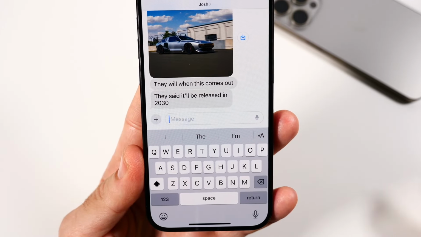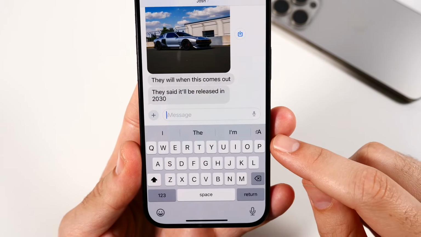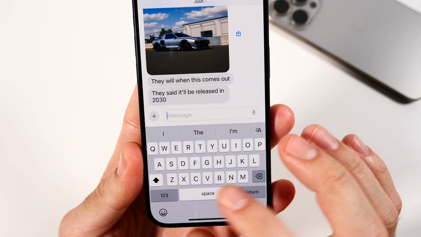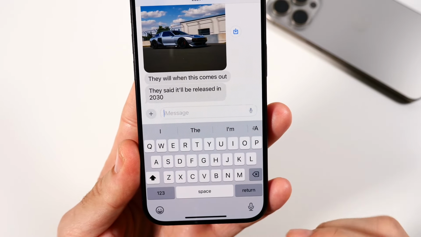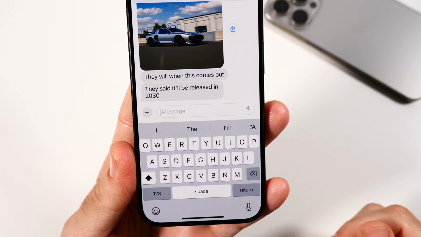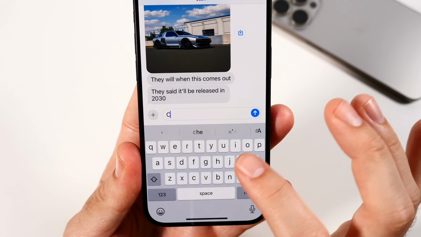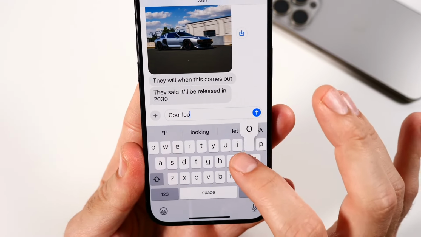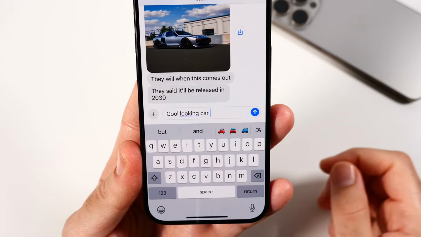All right, so let's talk about text effects. It's actually labeled right here. You'll see it right there. So we have a cool looking car here. The person talking to me said this is supposed to be released in 2030. So cool looking car. So I want to really emphasize this though.